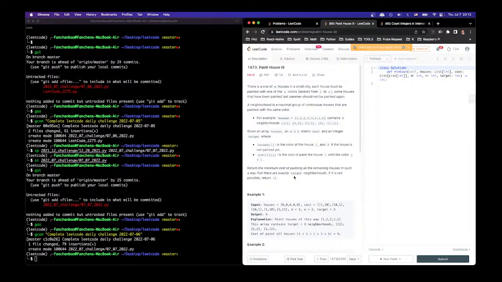Let's see. So we have 5 houses. N, what's N? N is the number of colors, right? Number of colors. And target is 3. We want to have 3 neighborhoods. Okay, so the cost, let me draw it out. So it'll be M by N, so it'll be 5 by 2. So the houses 0, 1, 2, 3, 4, and paint 1 and paint 2.